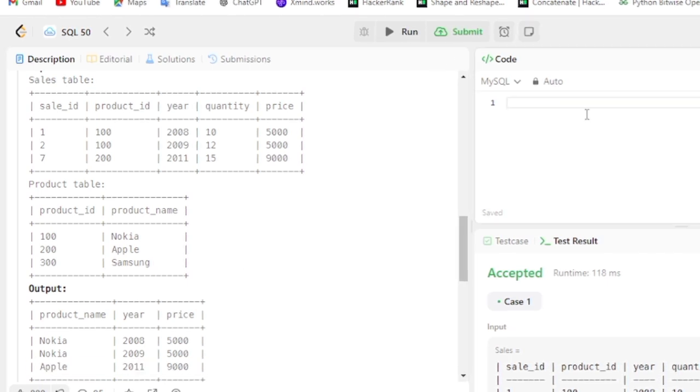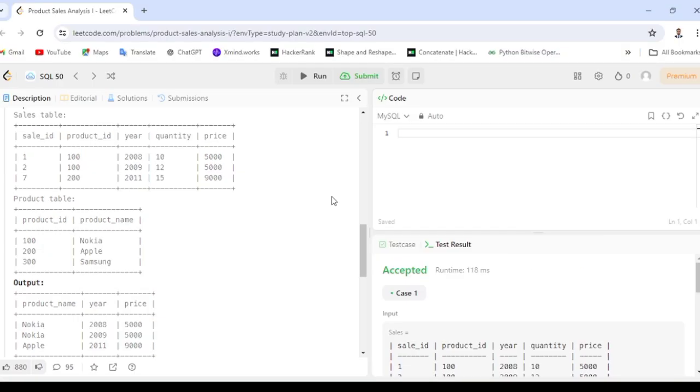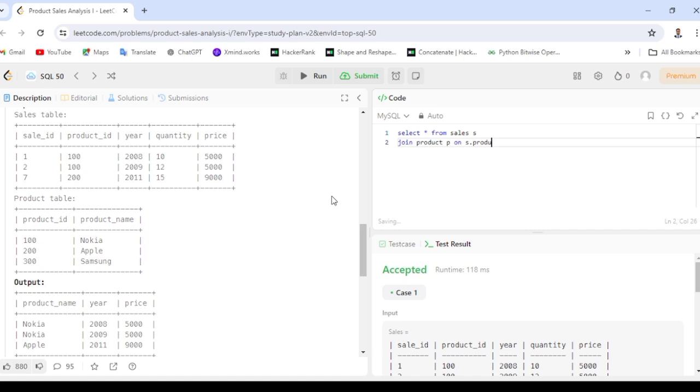So let's write the query of this question. Select star from table sales as S, join product as P on S dot product ID is equal to P dot product ID.